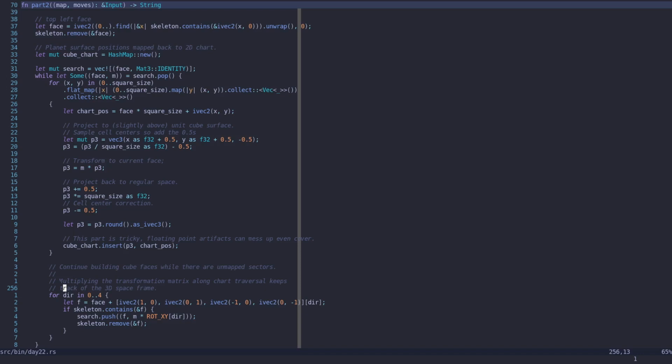So if it's to the right, you have to rotate it counterclockwise, and if it's to the left, you have to rotate it clockwise. And if it's on the bottom, you have to do the same as for the top, but you have to rotate it counterclockwise on the x-axis.